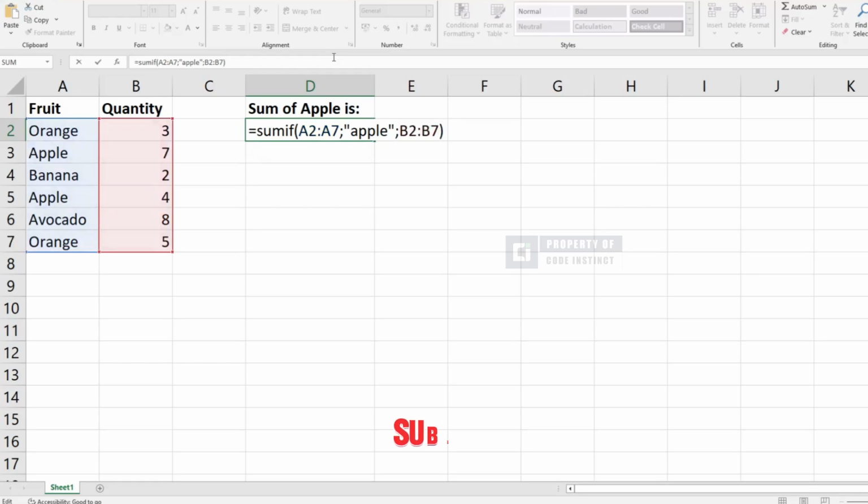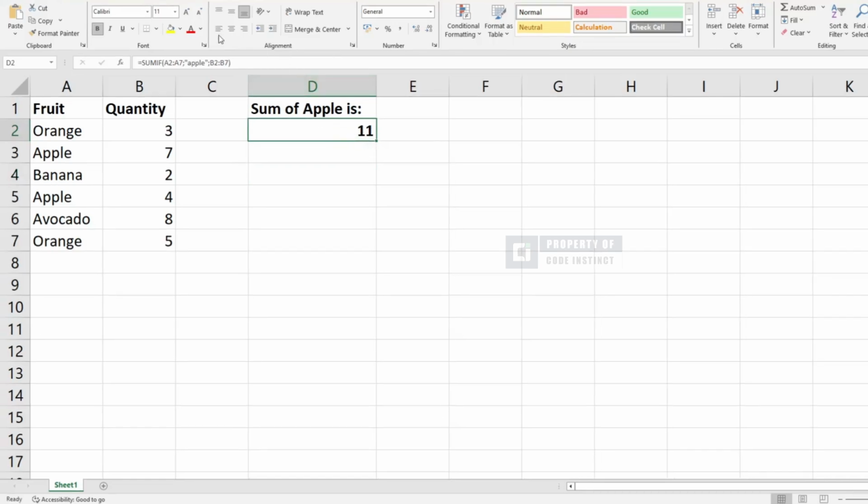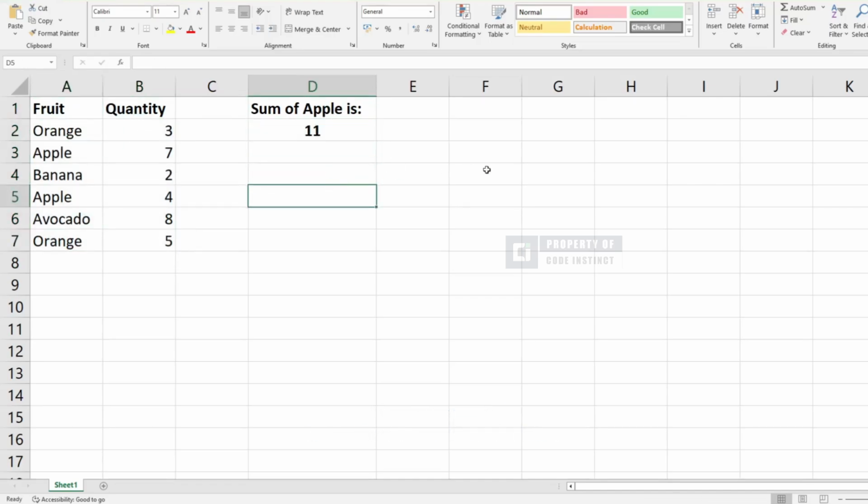When you press enter, Excel quickly calculates the sum of all rows with apple in column A, and just as simple as that, now you've got your result. Pretty cool, right? And there you have it, folks. The SUMIF formula is your go-to tool for quick and efficient calculations based on criteria.